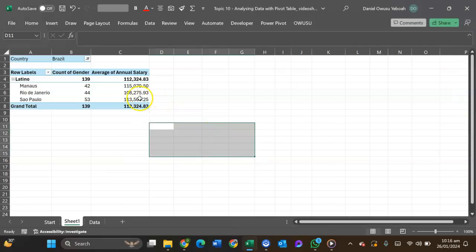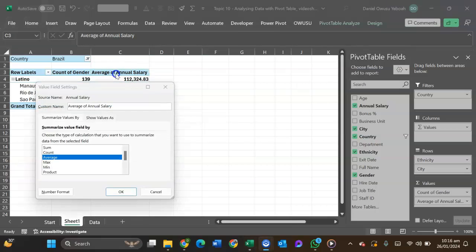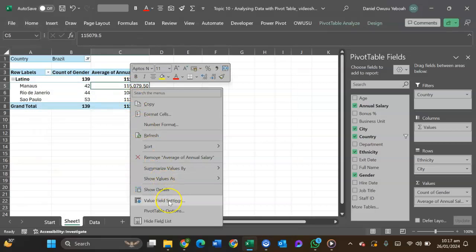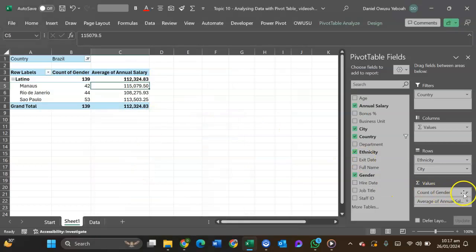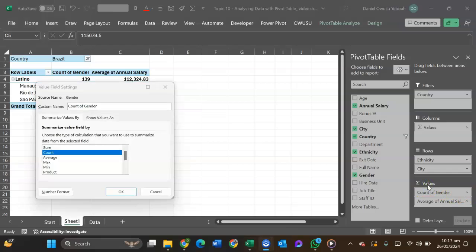So that is how you can get to the value field section. Another way you can get to the value field section is simply double clicking on the title of your field, that's your value field, and then it brings you here. That's a second way. You can also right click on the value, and then you come here to value field settings, same thing. Or last but not least, when you select the field or you click on the drop down for that particular field, we have value field settings. So there are several ways available in the pivot table for you to get to this particular point.